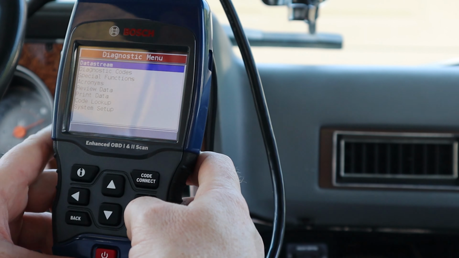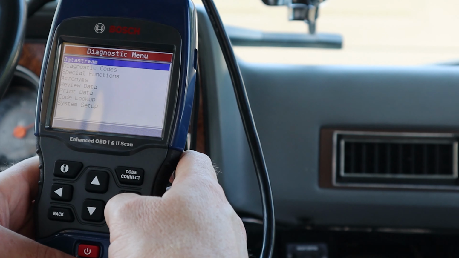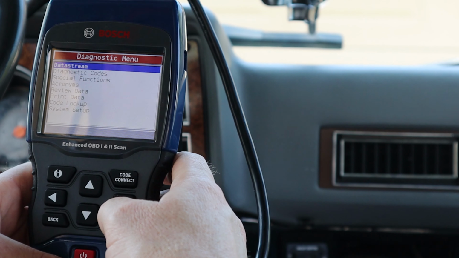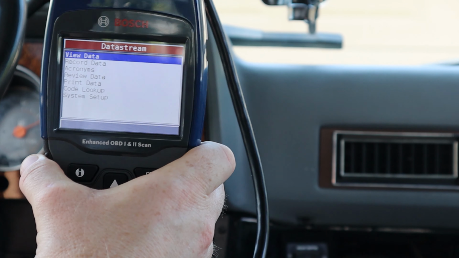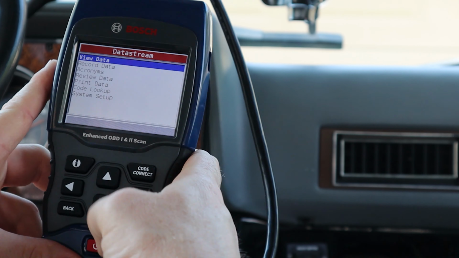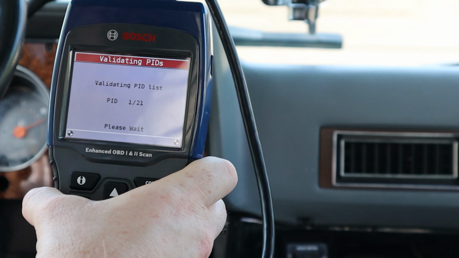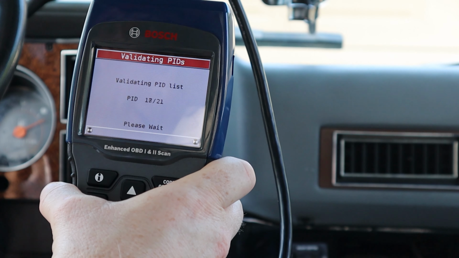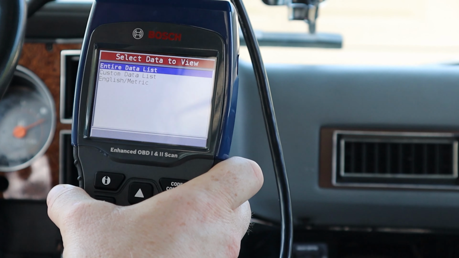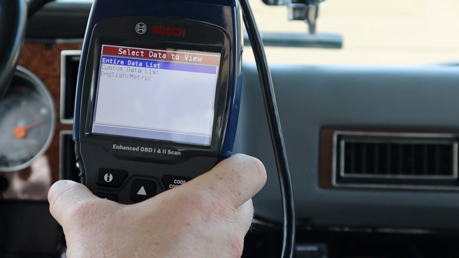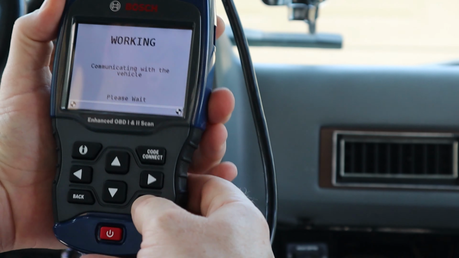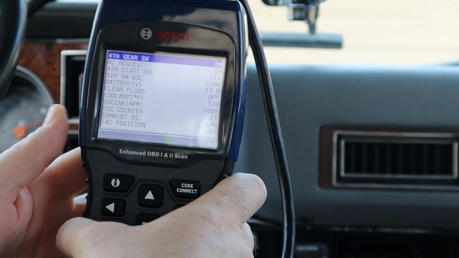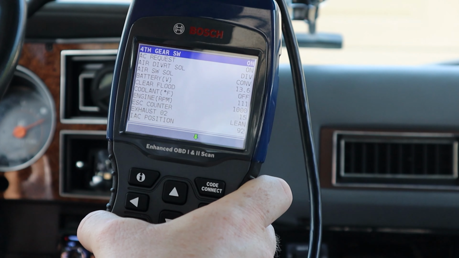I personally know that the thermostat is a 195. When I did the bonus content video of the radiator swap out with all that other good stuff, I put in a new thermostat. So we're just going to hit view data. There's 21 information streams that we can look at on this vehicle, so we're just going to look at the entire list, and this is going to kind of give us what we're looking at.